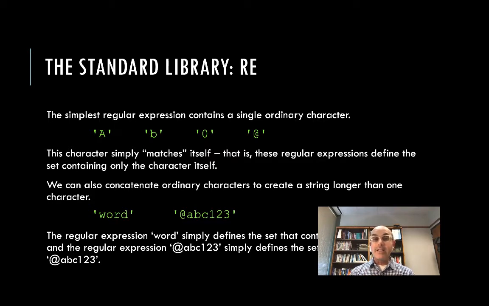A simple regular expression containing a single ordinary character is usually a letter, like A, B, O, or even at. The character simply matches itself. The regular expression defines a set containing only the character itself, but it's also possible to have longer strings, for example a word, or for example ABC 123. So the regular expression word simply defines the set that contains the string word, and the regular expression ABC 123 simply defines the set that contains that string.